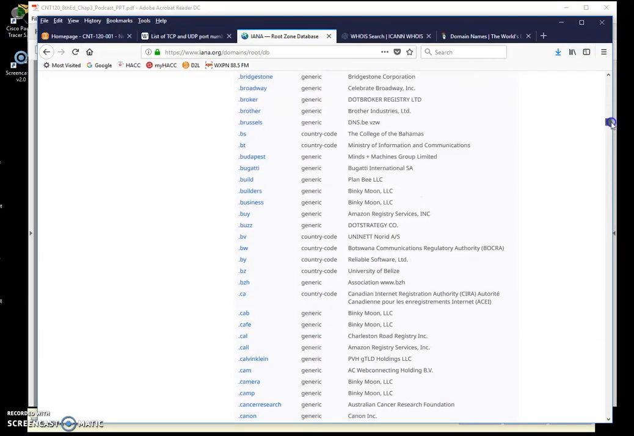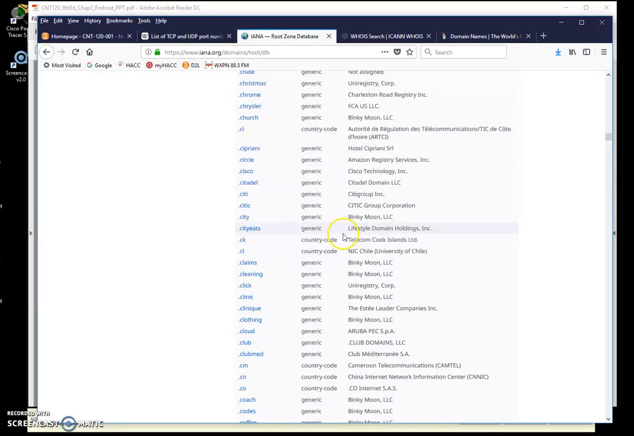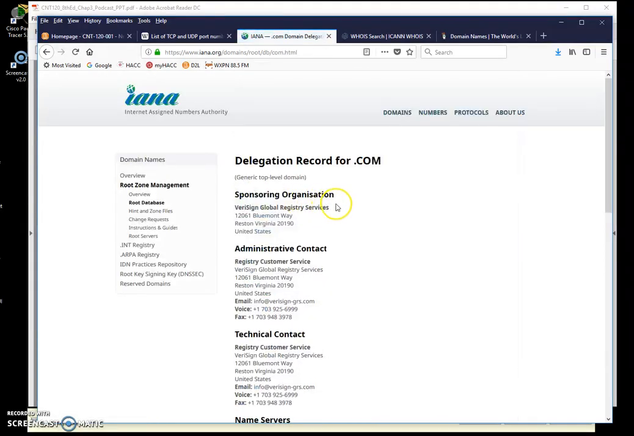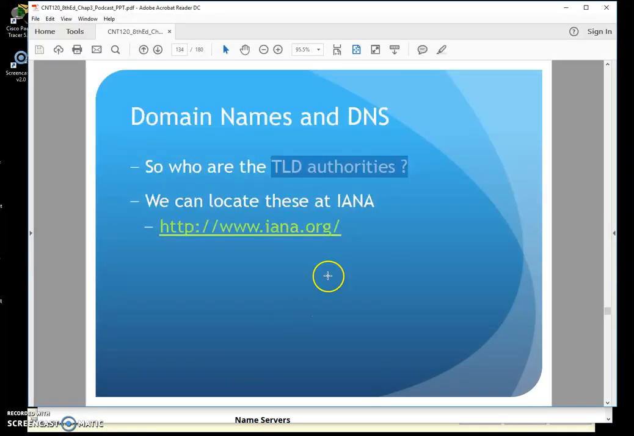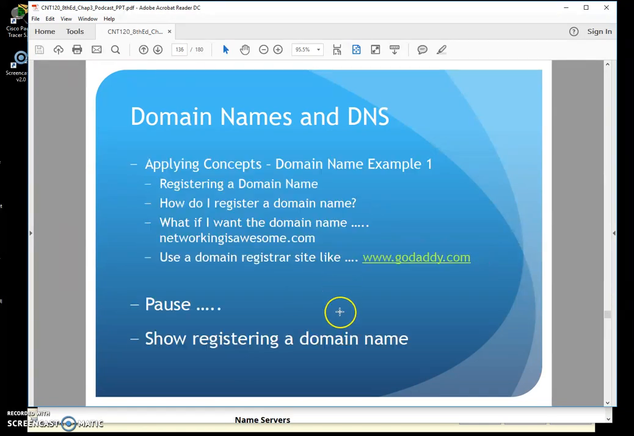Now I'm going to go to .com real quick just to take a look. We know .com is usually a business somewhere. So we go to .com, and if I take a peek, for the top-level domain .com, VeriSign is the company that maintains the authoritative list on this domain. Hopefully you recognize VeriSign. If you have a secure login somewhere, you usually see their logo on that site. So there are the top-level domains at IANA.